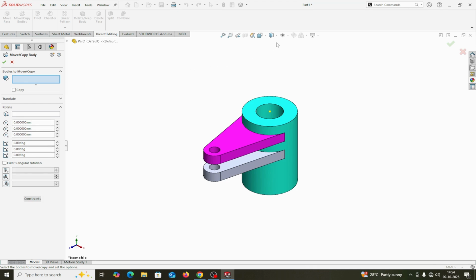First, in the View Heads-Up toolbar, there is Hide and Show Items, click OK. Click View Temporary Axes. Okay. Now select this item, this one. Now you rotate it.